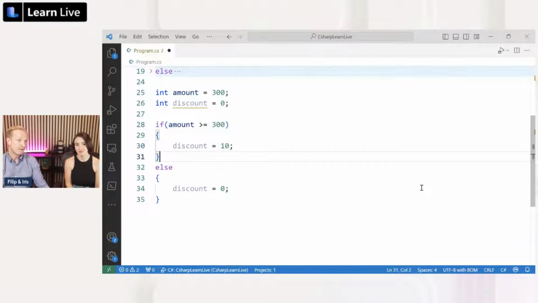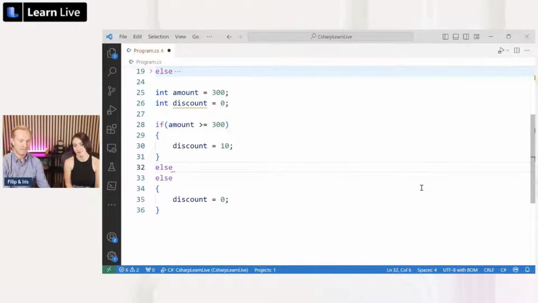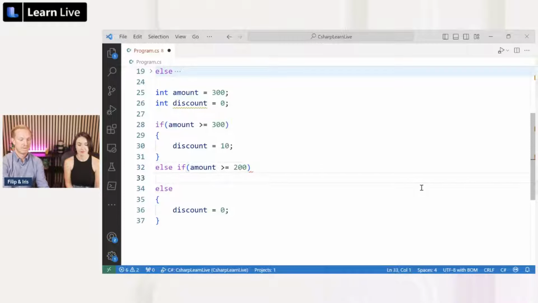We could also say, to make this a little more interesting, if the amount is greater than or equal to 200, you'll be getting a 5% discount.